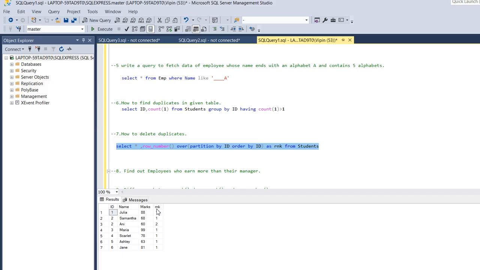Now you can see here is rank. For each ID having only one record, the rank is 1, and ID 2 has duplicate records. ID 2 appears 2 times, so it's given rank 1, and for duplicates it assigns 2, 3 and 4 like this. But the rest of the IDs have only one record, so the rank is 1 only.